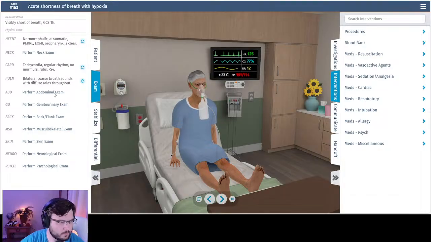Tachycardia, regular rhythm. No, remember, no. +4. Okay, so she is going into heart failure. Oh, no! Her sats are not looking great. We may be intubating.